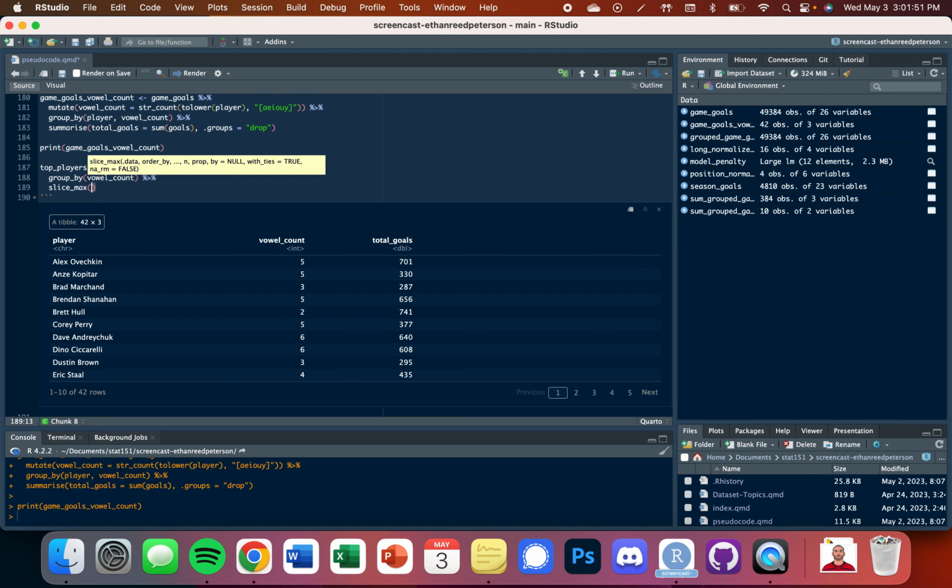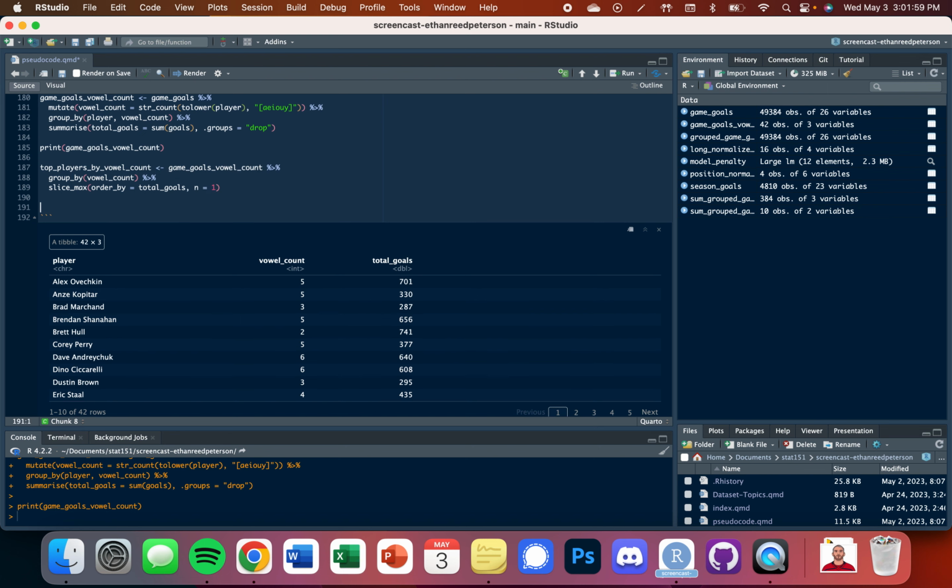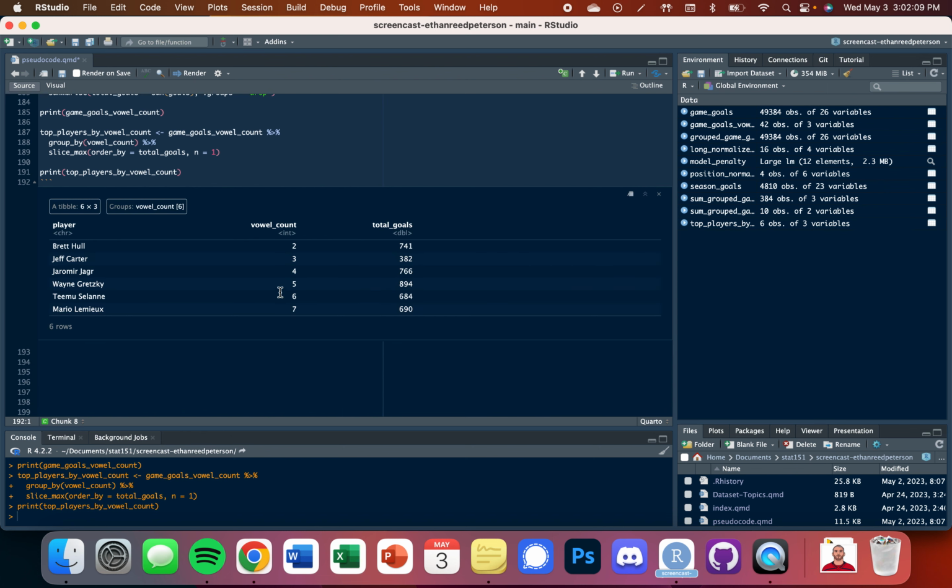And what that's going to do is we're going to have it order by total goals, and I just want the number 1 player from that. So then we're going to print top players by vowel counts. So we run this, then run that. Now we know who has scored the most goals by vowel count.